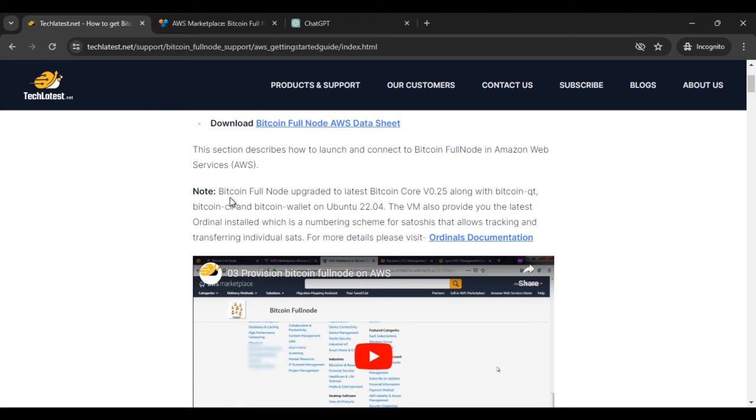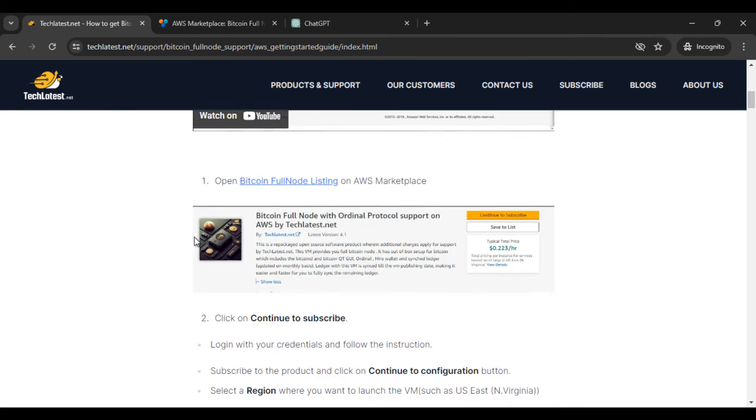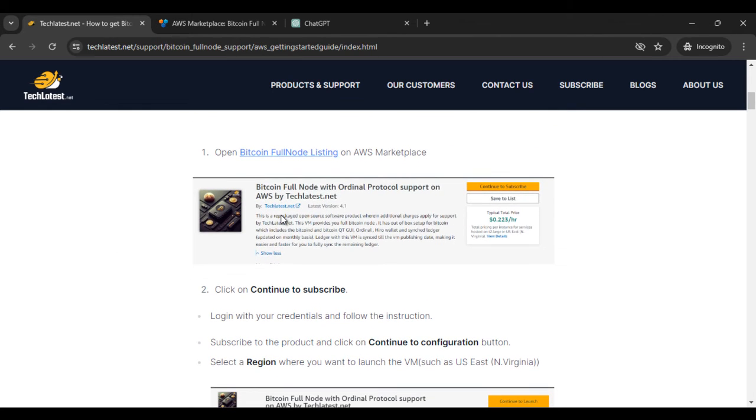You can also read about upgrading the Bitcoin full node to the latest Bitcoin core. You can check out this documentation also. Okay, so yep, this is our step-by-step guide. You can also follow this guide on our website, release.techlatest.net/support, Bitcoin full node support. And here you can find the Bitcoin offerings on AWS, GCP, and all the other Bitcoin offerings.